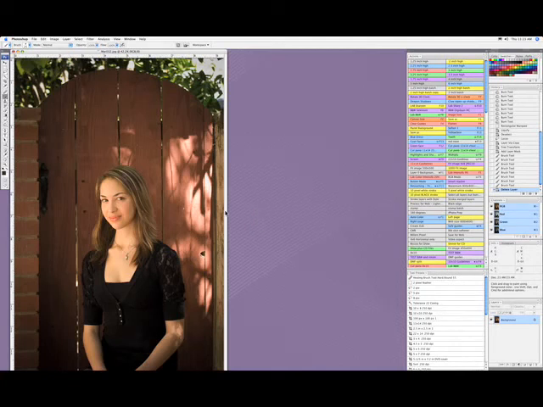Well, it may be simple, but it's not going to be a minute. What we're going to look at today is how we slim someone down when we can't just go in there and use brute force with the liquify tool. We have such a case here. We have a beautiful young lady here.